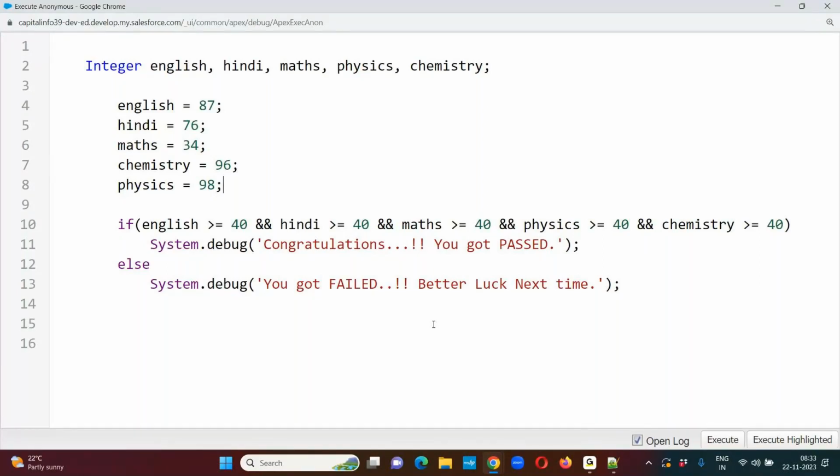Sir, do we not need to mention the curly braces here? No, not required. Curly braces are not required because we are writing only one line of code. If you want to execute more than one line, then curly braces are mandatory. That means a block is mandatory. Okay, yes sir. Thank you.